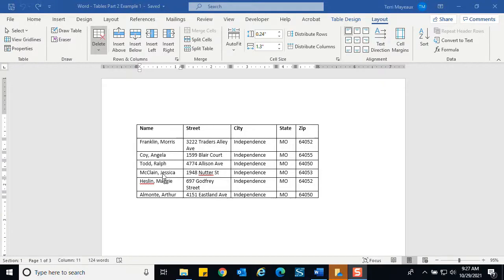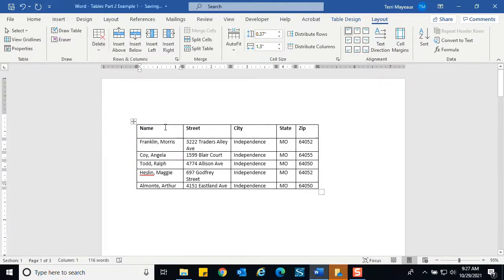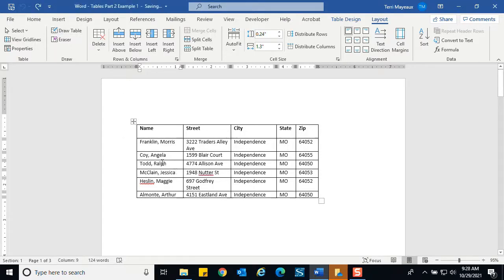For our example, let's say that Jessica McLean has left the group. So we'll click just on her name. Notice that I'm not selecting the entire row, for example. And then I can go to the delete button and its drop down, and I can select delete the row, and that row is just gone. Now I'm going to undo because I really would like to keep her.